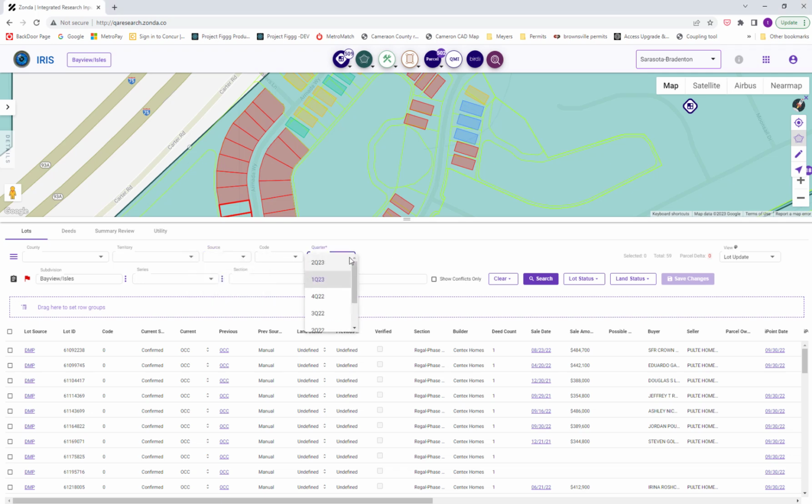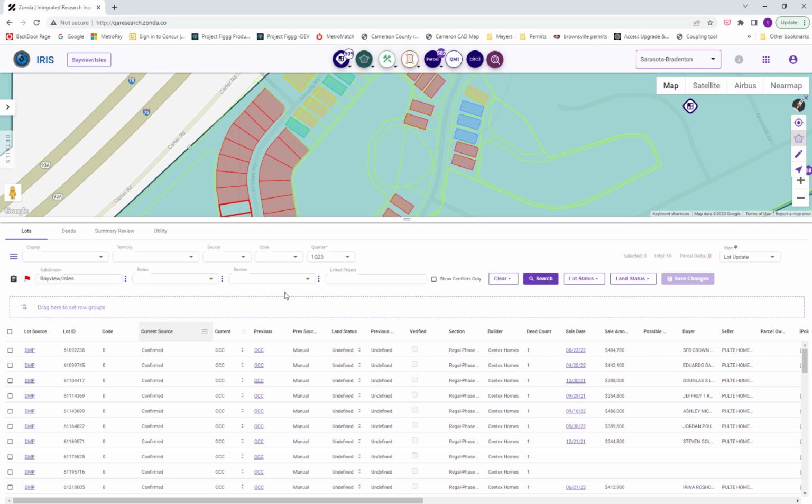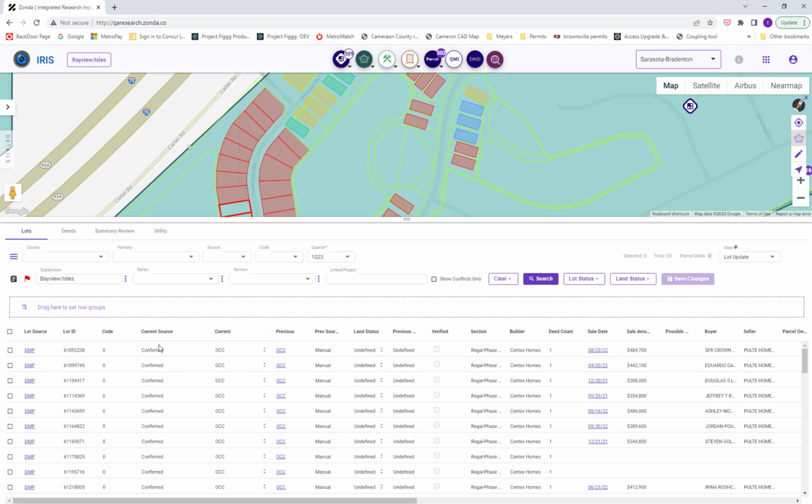I can also show the history of individual lots through the quarter selection dropdown. So right now I have all of the lots loaded for Bayview Isles, and I'm looking at every piece of data that we have for each individual lot. And the current status column shows for 1Q23 how the construction status was derived and the actual construction status. If I wanted to or needed to change the history of one or many lots, I could just change the quarter and it'll repopulate the grid accordingly.